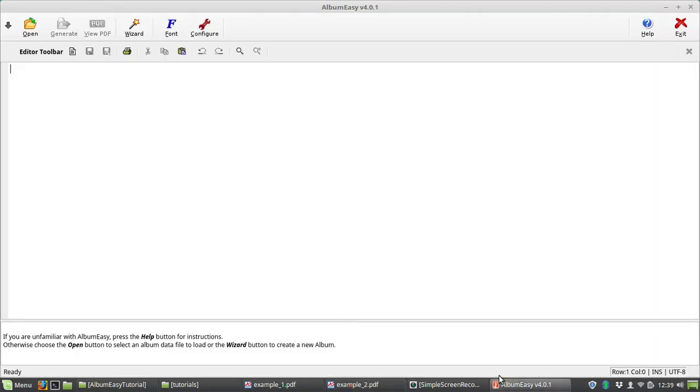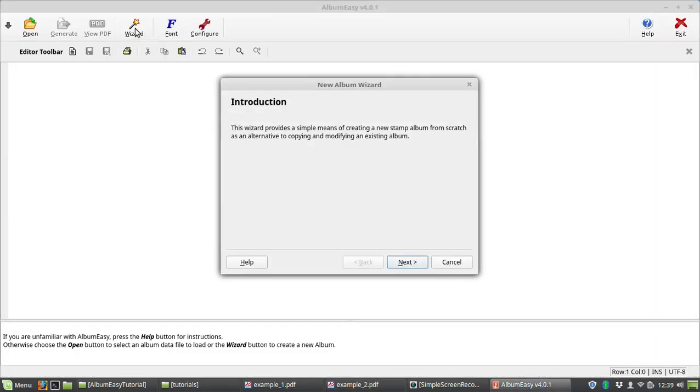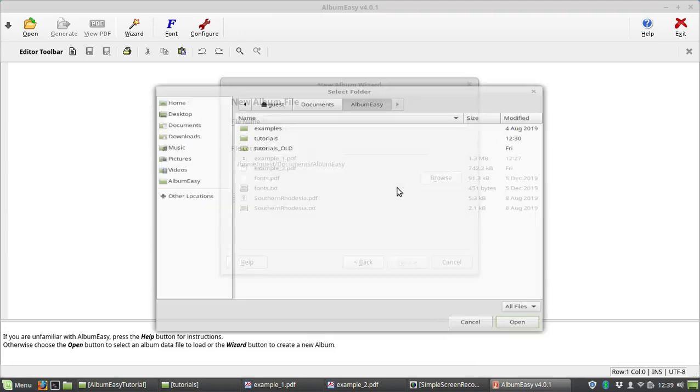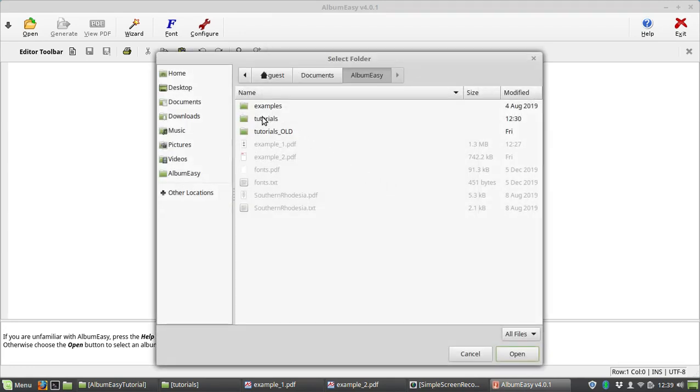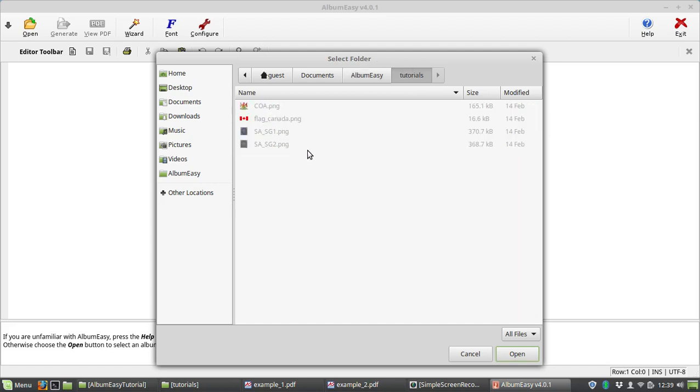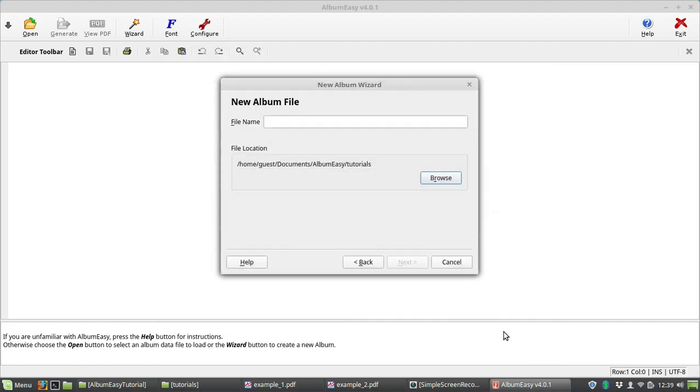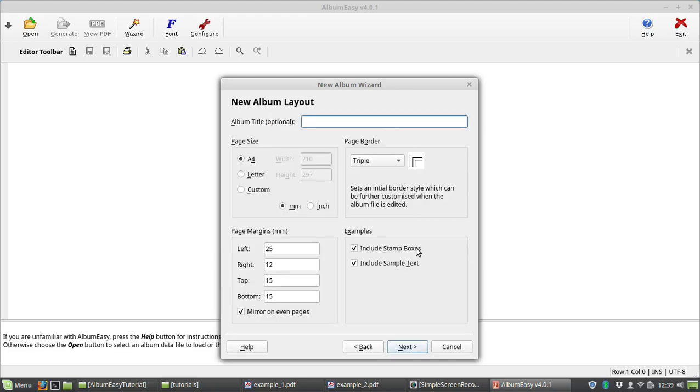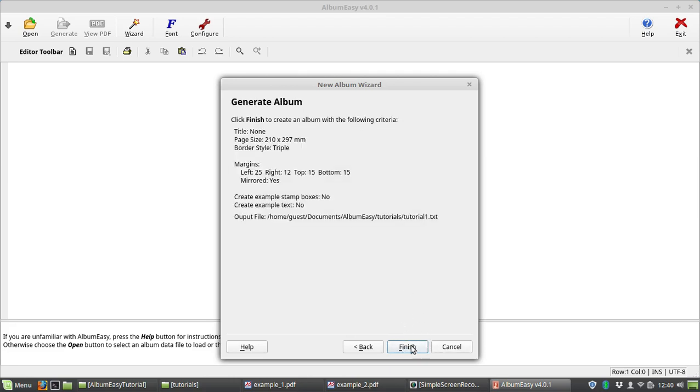I'm going to first use the wizard to create a new album. I'm going to create this new album in my tutorials folder, which already contains the images I'm going to be using in these examples. For the first example, I'm simply going to call it Tutorial 1. I'm not going to include a title, nor sample stamp boxes or text, and leaving defaults for everything else. Finish.